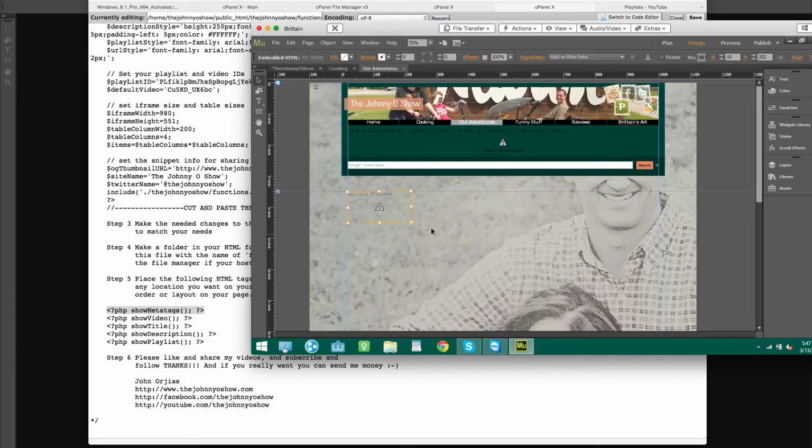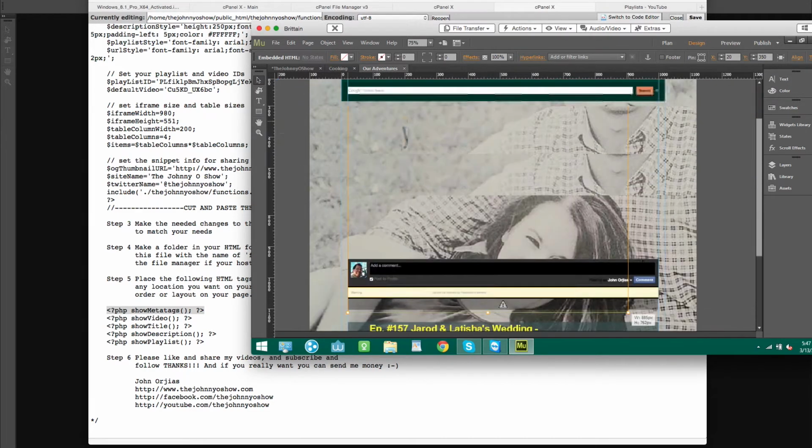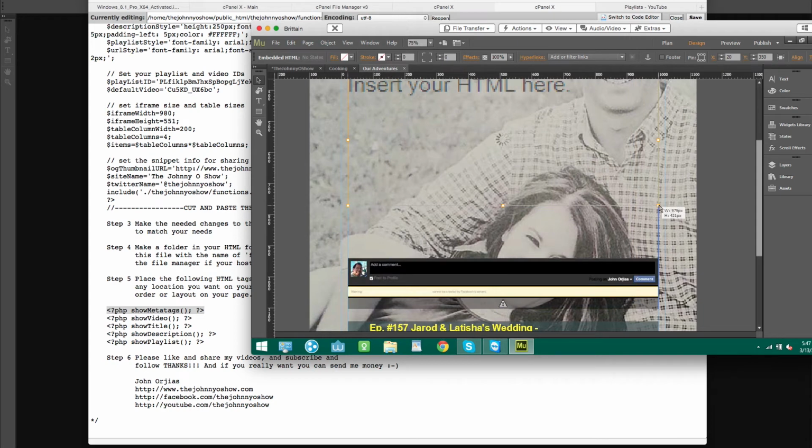We just dragged this to be those dimensions. Now the 980 is the width of the page. So there's 980, and we're going to go down to 551. So there we go. We now have a little anchor here where we can know this is exactly how much space is going to be used for the video. So that's where the video goes.